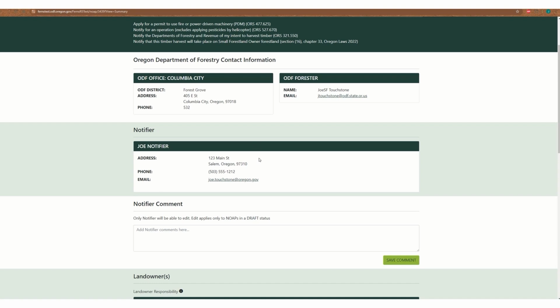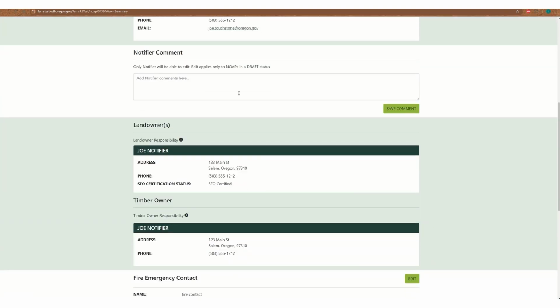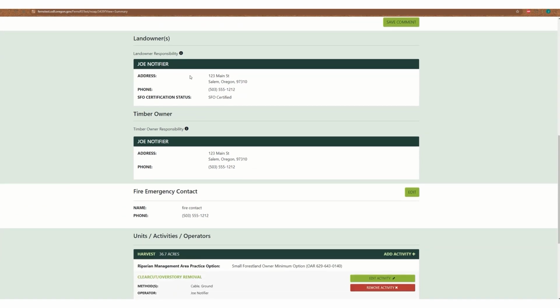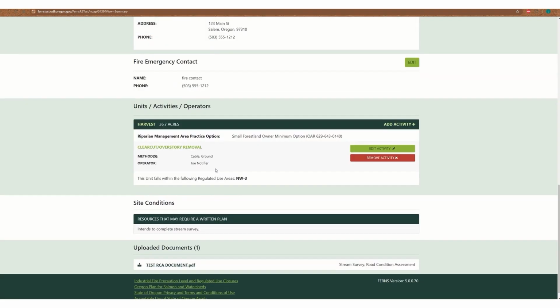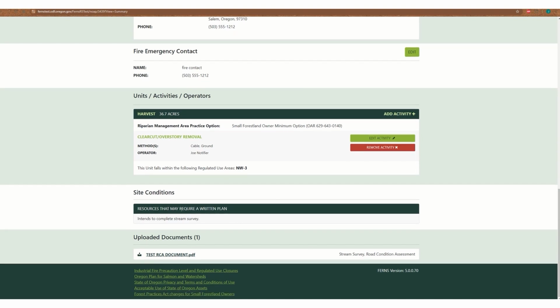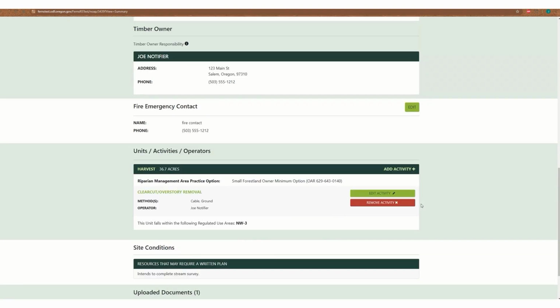Summarizing the notifier. Any notifier comments. So is there anything here that you want the Stewardship Forester to know about this notification? This is also where you will add a comment if you are looking to waive the 15-day waiting period. That's a common area where that is there. Who is the landowner? Who is the timber owner? Who is the fire emergency contact? The activities, units and activities, the site conditions, anything that we selected yes to, and then the uploaded document, where it is a stream survey, road condition assessment, and we are done.